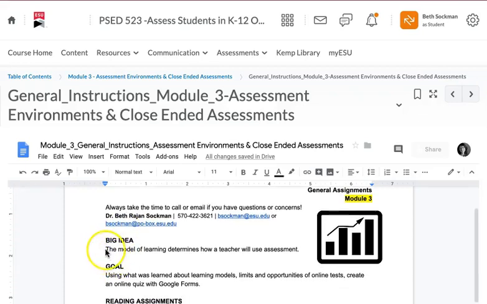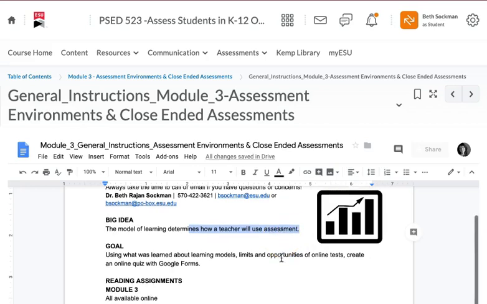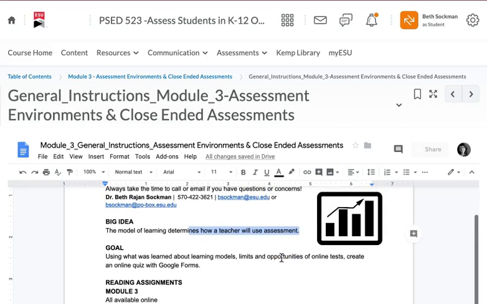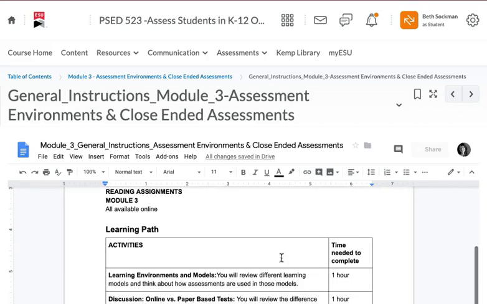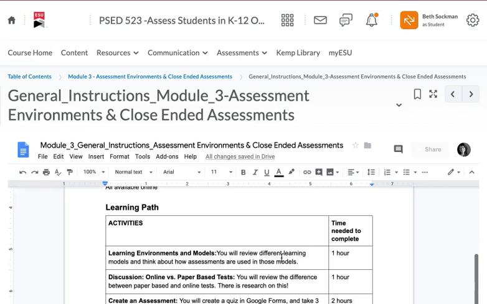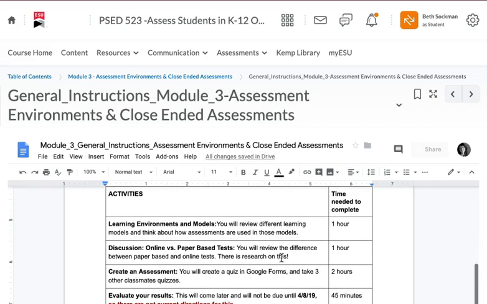The model of learning determines how a teacher will use assessment. Did you ever think about that? That as a teacher, you could use assessment in very, very different ways. In this module, you're going to take a look at the different kinds of learning environments and how assessment may be used in those different environments.